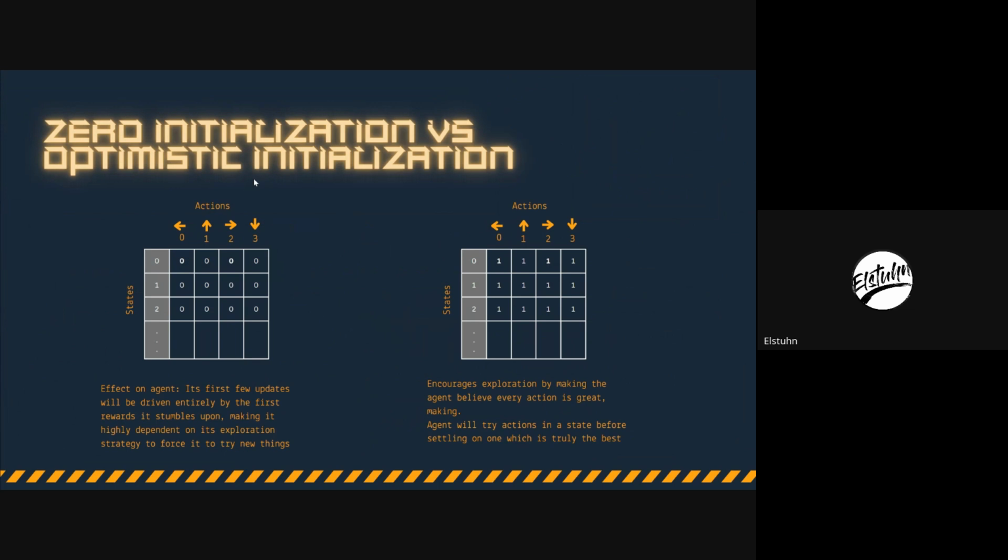Okay, before that, another terminology. There are two ways to initialize the Q table at the start. The first one is we set it all to 0. This is called zero initialization. Initially all the values in the Q table will be zeros. How will this affect the agent? This is a neutral approach to Q learning. It makes the agent just explore, and it makes it highly dependent on the exploration strategy, for example, epsilon greedy.